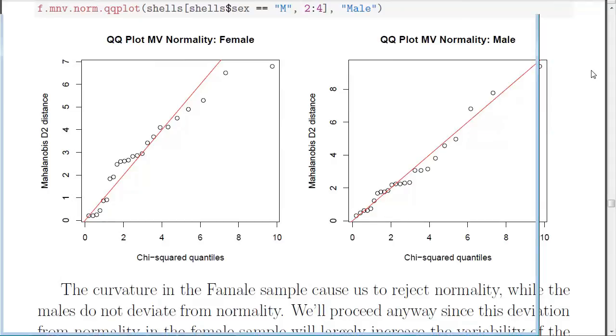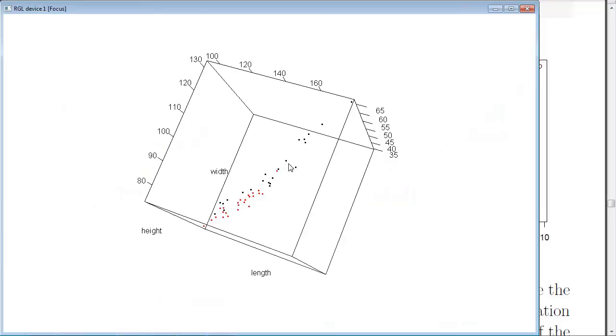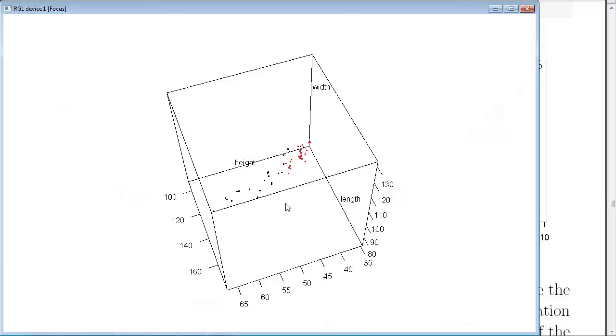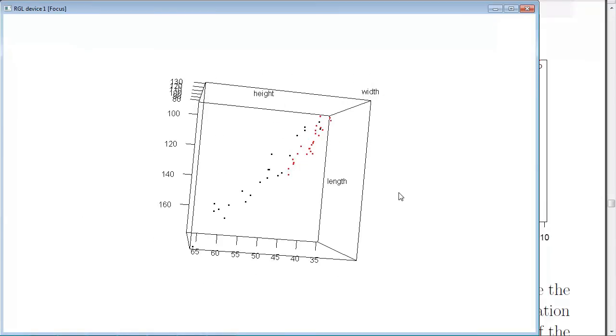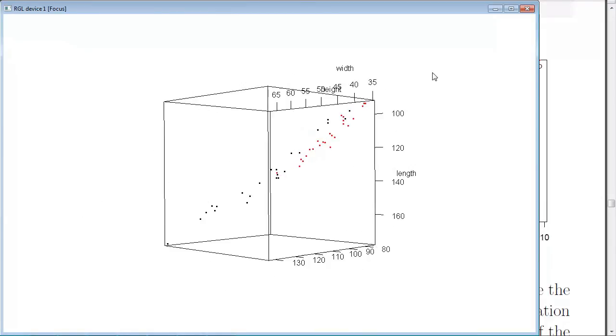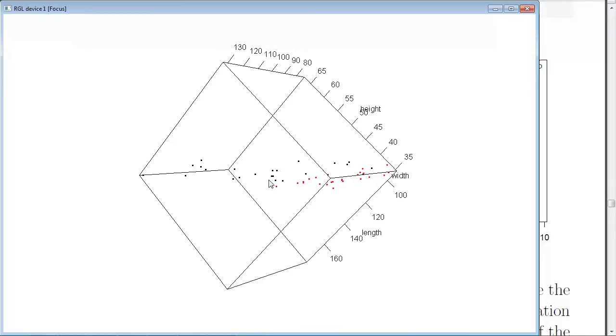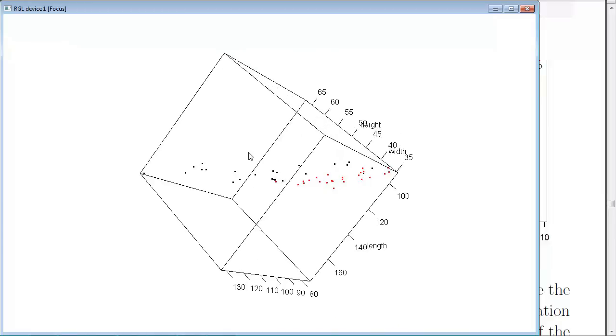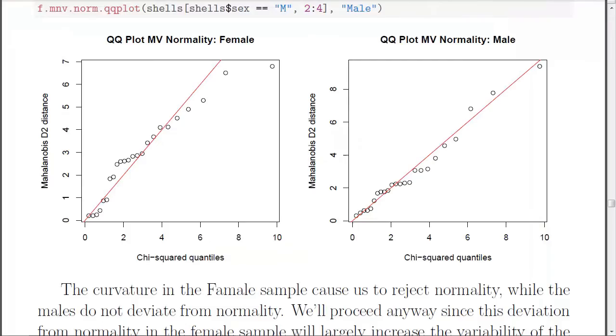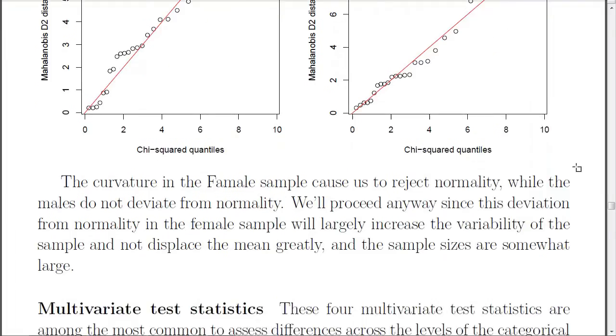In our plot here, when we can find the right orientation, there was a little bit of curvature in the female points, and I believe it's that curvature that is the difference from normality. Maybe this isn't the greatest projection, but these points sort of curve up a little bit, the black points, and I think it's that deviance, that difference from linearity, that's causing the difference from normality.